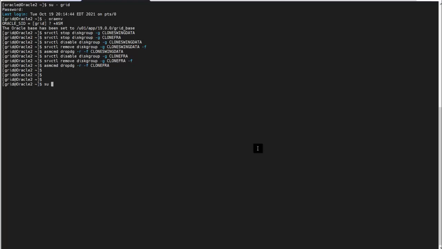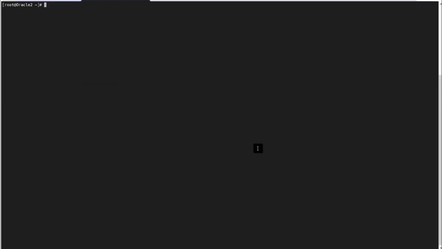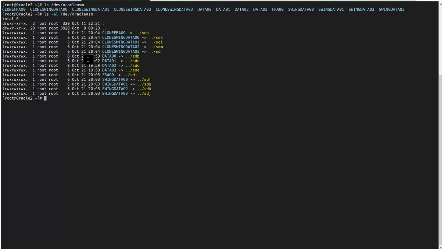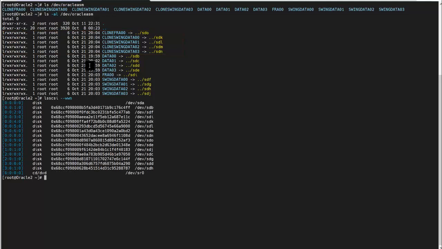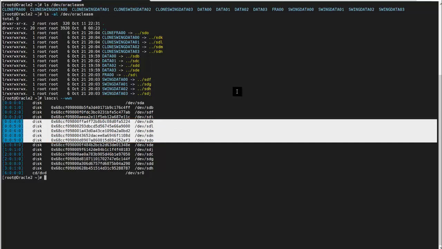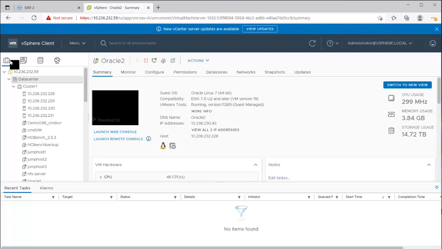If we now log in as the root user and look in /dev/oracleasm, we will see the 4 clone swing data disks and the FRA disk. If we use ls with the -al flag, we'll see that they map to the SCSI devices K, L, M, N, and O. And if we use ls /dev/disk/by-id with the WWN flag, we can see the WWN IDs of our 5 disks. We can then use these to select the right RDM devices in VMware to detach from the VM. Now let's move over to vCenter and find our Oracle 2 VM.